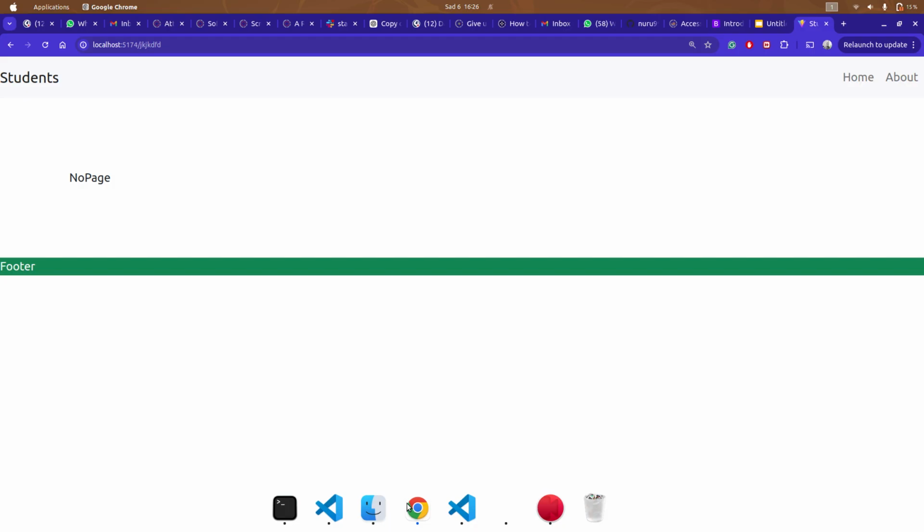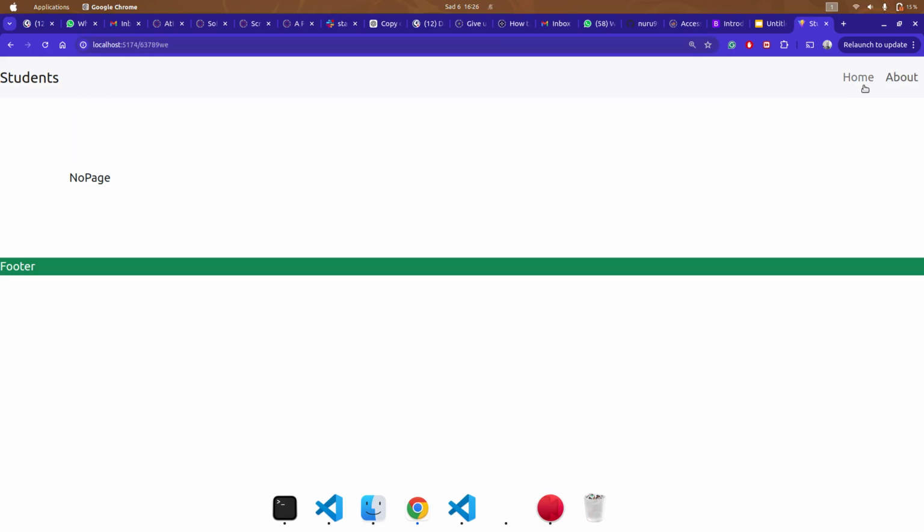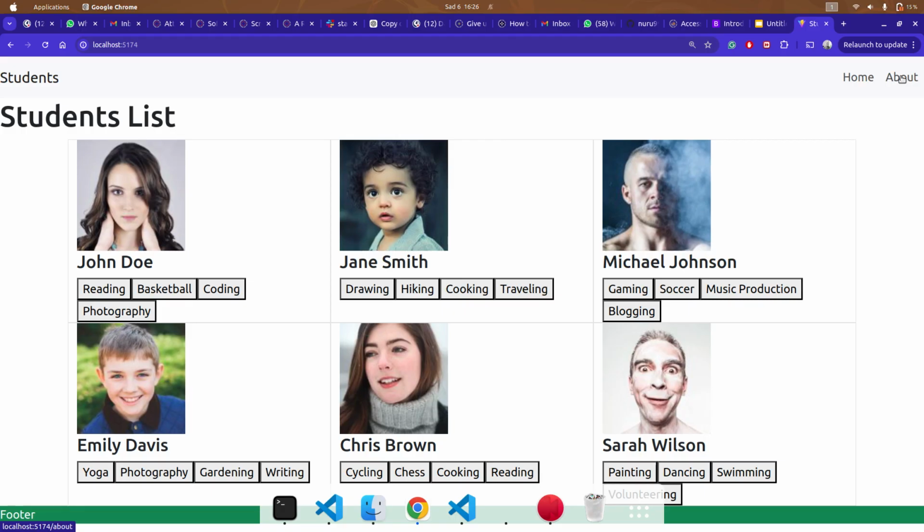So when you come now to your page, you will realize that it is actually working. Can you see that? Yes, so you can see it's actually working well. So anytime you use any route that does not exist, it will take you to this page. Otherwise, you can still navigate to any other page.